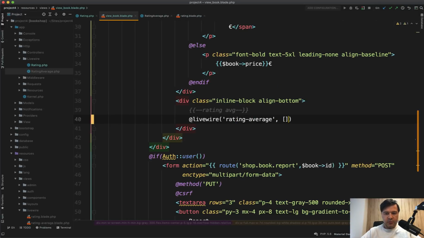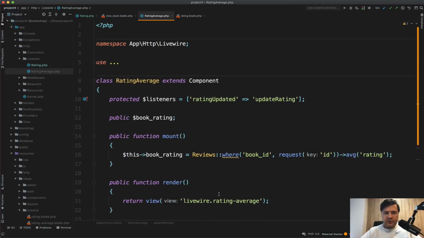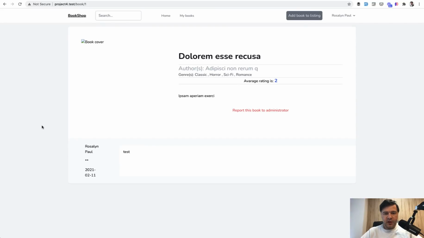Probably here I would pass book ID instead of doing the event parameter. Apart from that, all pretty good. And the final project, it's an interesting one because that developer decided to use one component for everything. So this whole page, except for the header, is a Livewire component.